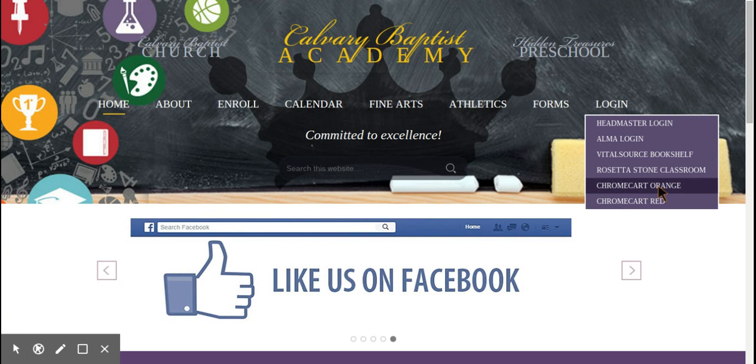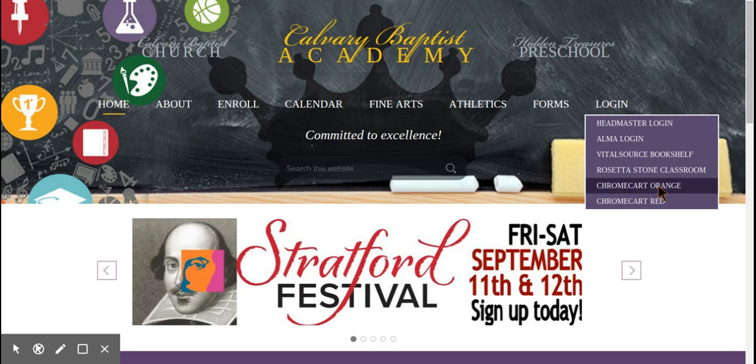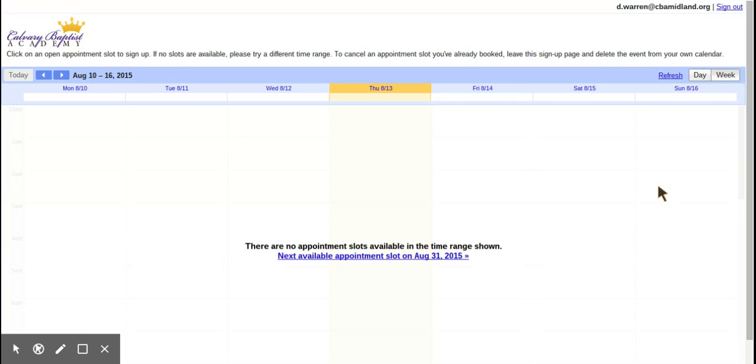But I'm going to click on orange today, and it's going to take me out to a Google Calendar of sorts. It's basically an appointment scheduler. You'll see there are no appointments available this week because school's not yet in session. But down here it tells me that the next available slot is on August 31st, the first day of school. Perfect. So I click on that.